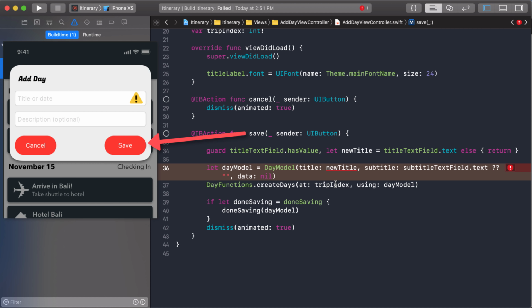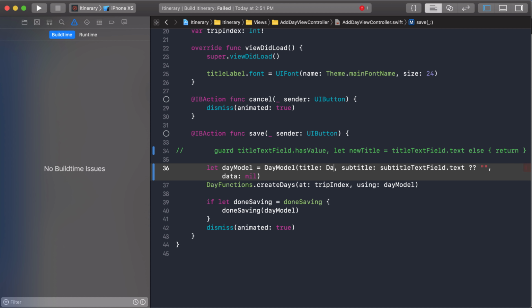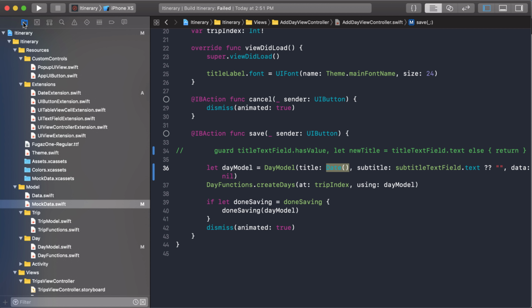Okay, now this is the function where we add a new day. And it's saying, hey, this new title is a string. I'm expecting a date object. So for now, what we're going to do, let's just comment this out. And for the title, let's just manually add our new day to it. We're going to get this value from the date picker later on. But for now, we just want to build the project and make sure it builds. All right, awesome. It does build.